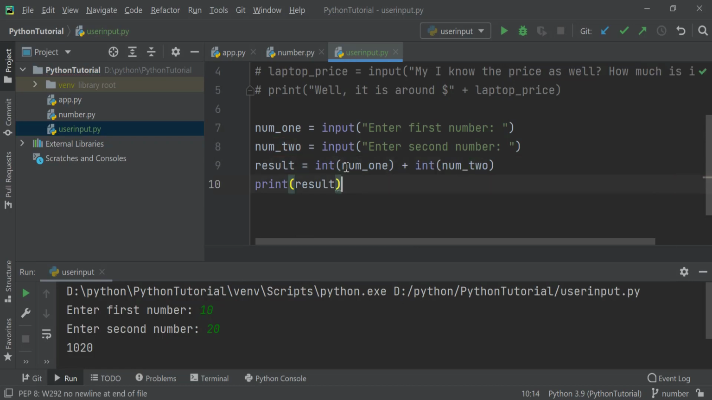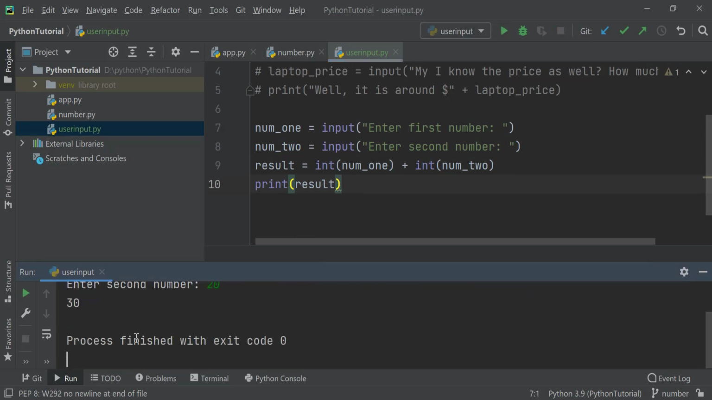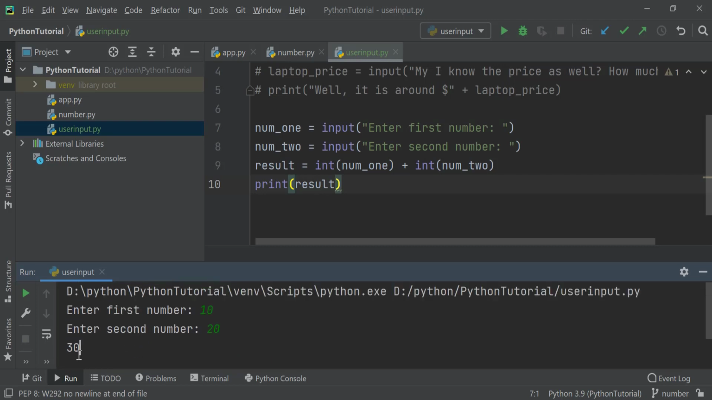Okay, so it's like this. And now I want to try it again. This time again, 10 and 20. And the result we get this time is 30. So now I want to try another one. In this case, I want to have the decimal point. So say 10.5. And the other one is say 2.